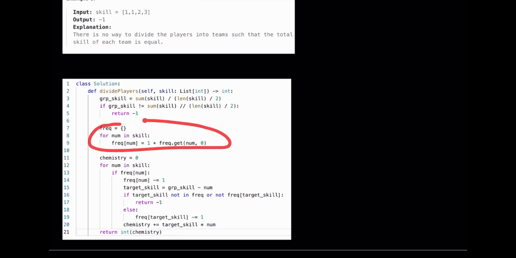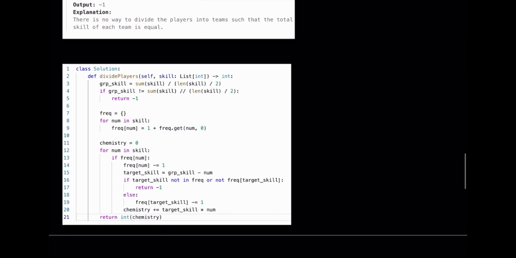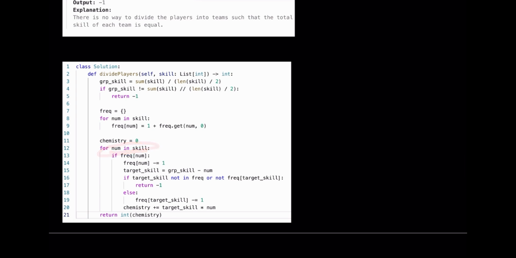Next, we construct the frequency map that we saw earlier, and then we start processing each and every element in the skill array. We also initialize chemistry because we keep adding the chemistry as we pair up. So first, we check if the skill encountered can be paired up. If it cannot be paired up, we just skip and move on to the next number if available. But if it can be paired up, we first reduce the count in order to mark it as being part of a pair, and then we find the skill we are searching for.